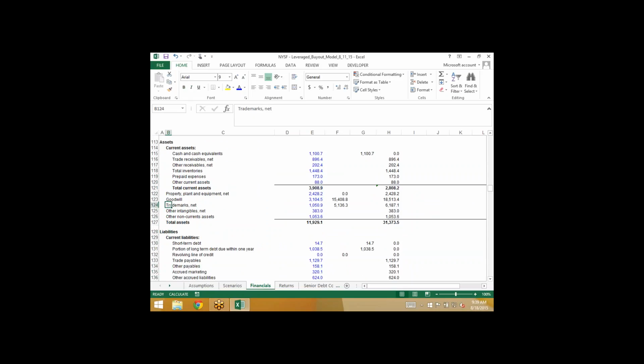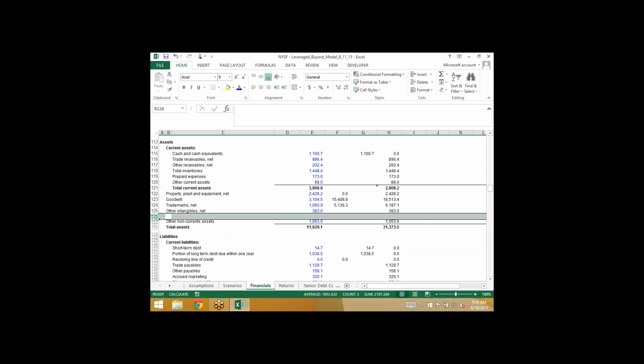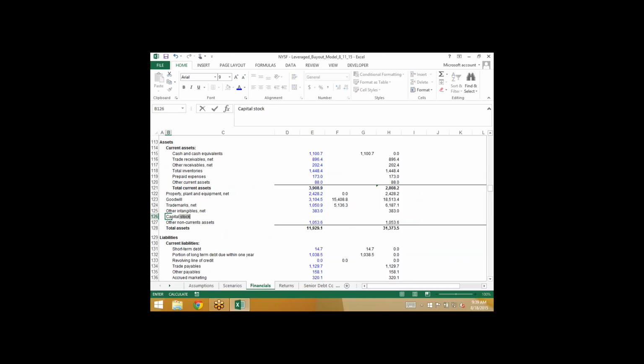So if you want to lump it into other intangibles, I guess we can. I forgot how I did it in the book as a separate line item. Just to be clear, I'm going to put it as a separate line item, and I'm going to call it capitalized debt fee.